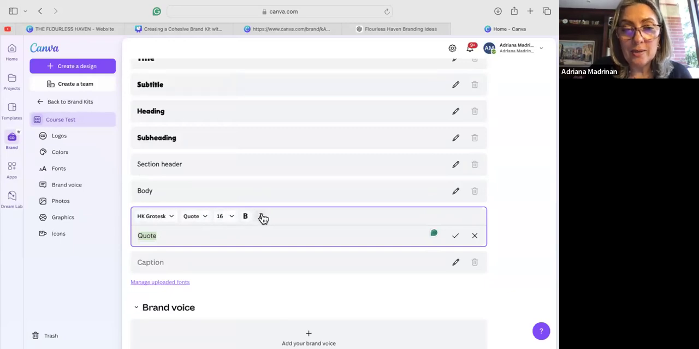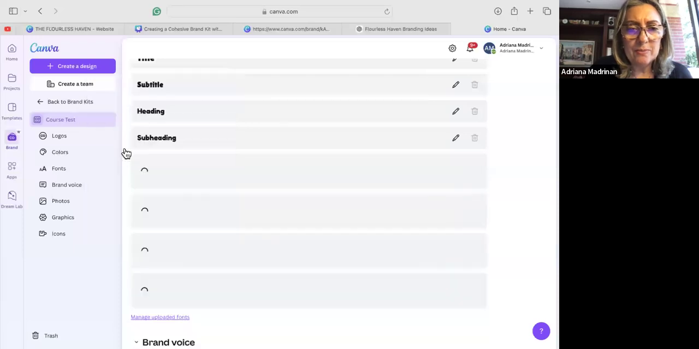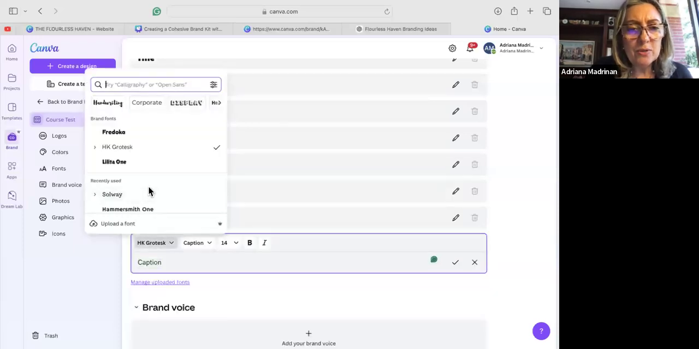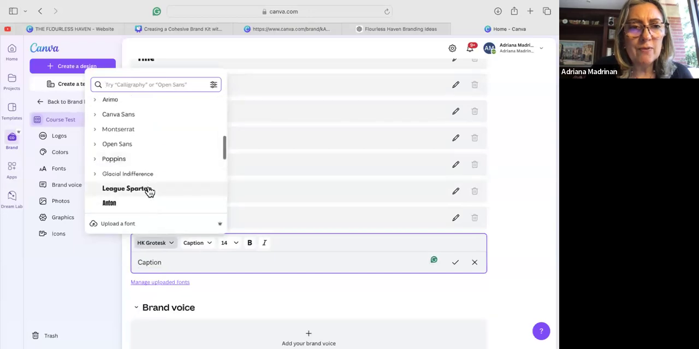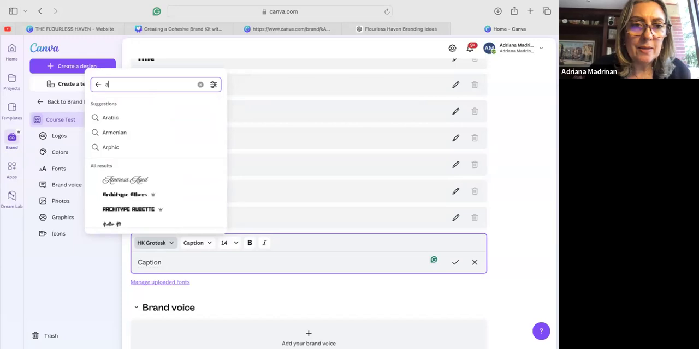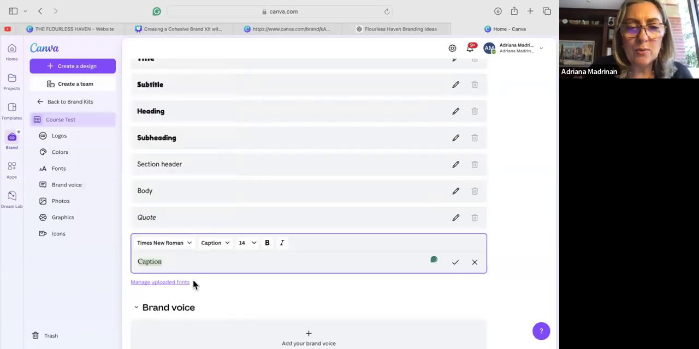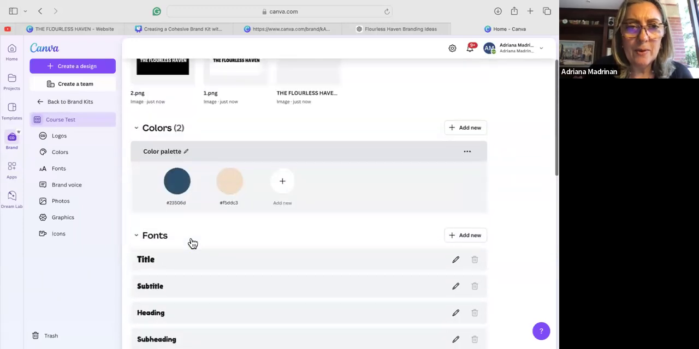So what's the size you want? This one for the quotes, I want it in italics. So I want it inclined. For the captions, I'm gonna use the same one, the thinnest one. Or maybe, you know what, for captions, I'm gonna use one very easy to read, very common. So I'm gonna use maybe, what do I have here? Maybe I want, let's say Times New Roman, something very easy to read, okay?